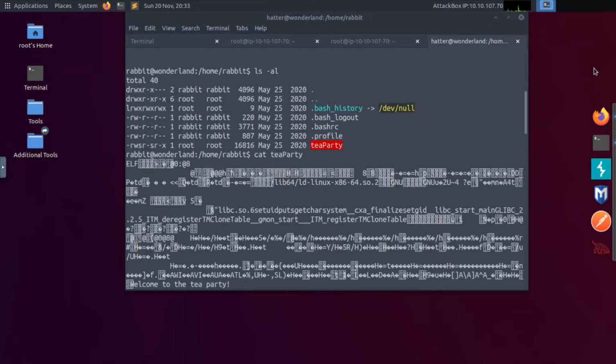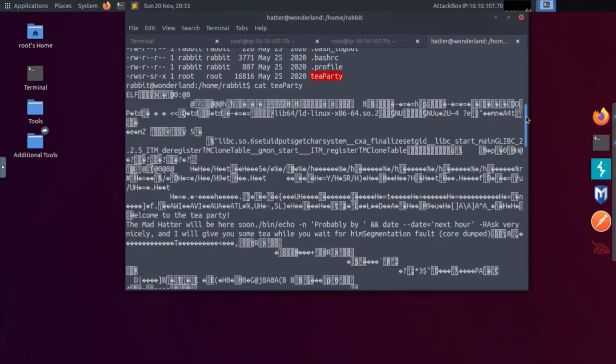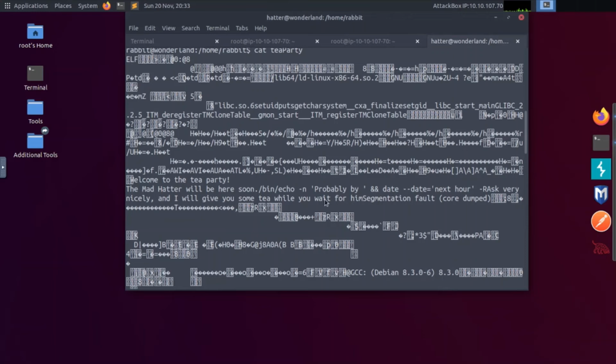All right. Now, as I am checking out the rabbit user, I did ls -al on there, see what's interesting in this directory. It's this teaParty, and I went ahead and catted it. A bunch of gobbledygook came out, so it makes me believe it's some kind of binary. And as I'm scrolling through here, I saw something of interest, which is this here.